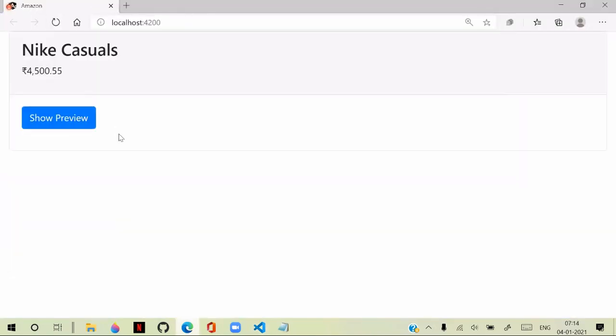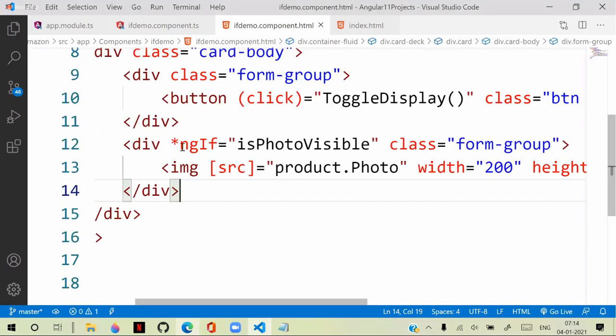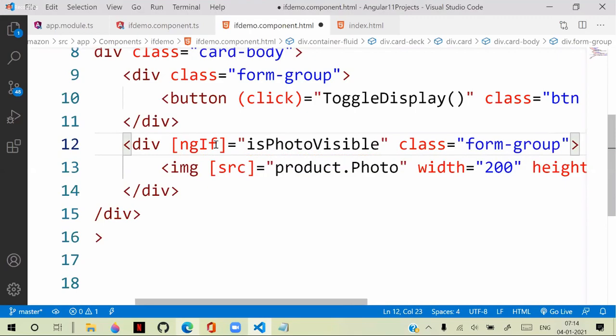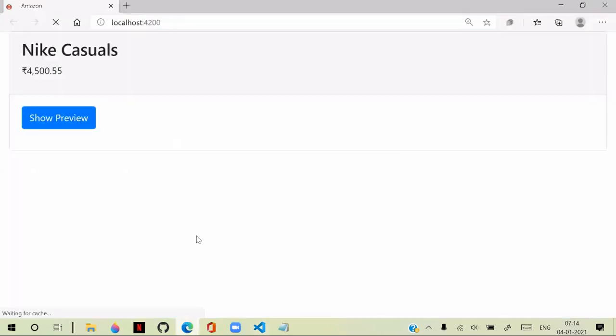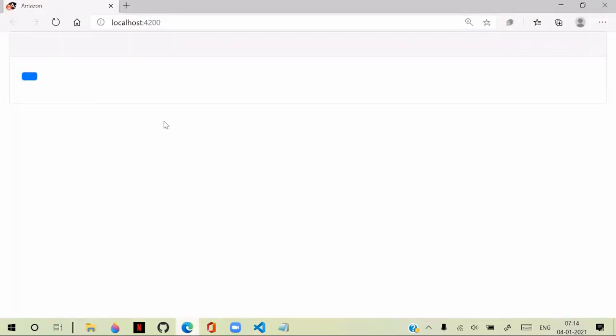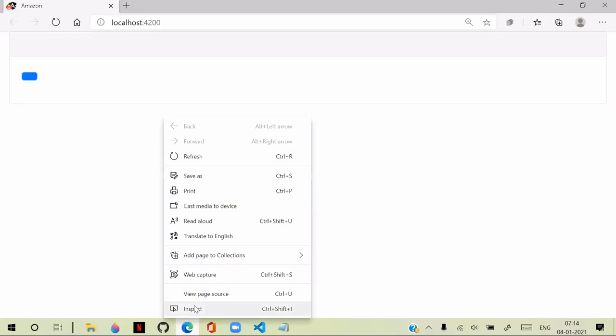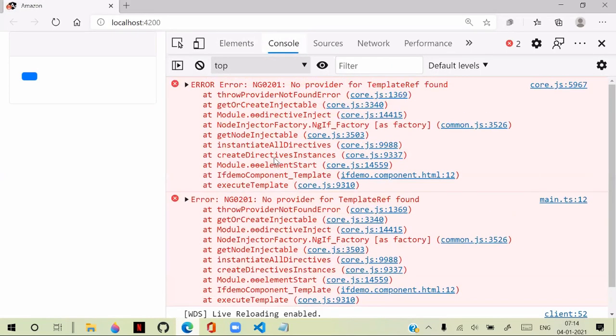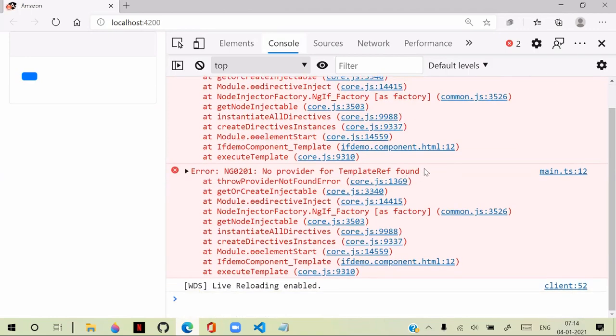Now I am making the change here. I am writing this ngIf in a square brace. You can see that this ngIf is defined in a square brace, and you can see some problems in our page. So let's go inspect and console, and obviously it should say that. Here it says that no provider for template reference found.